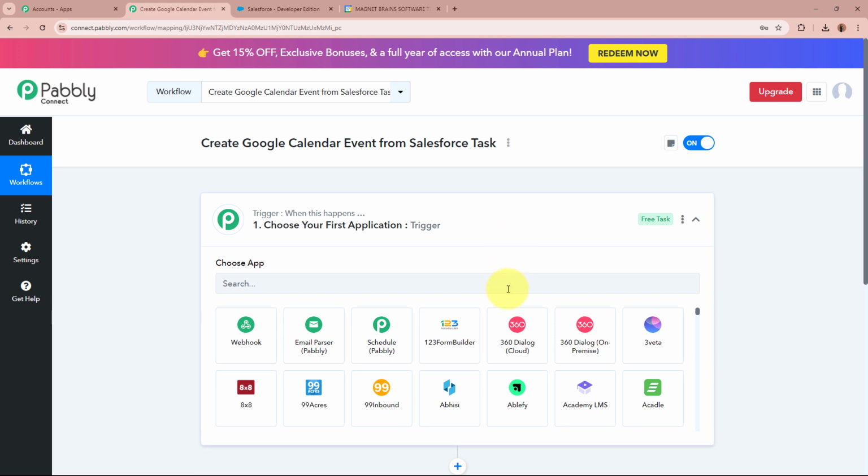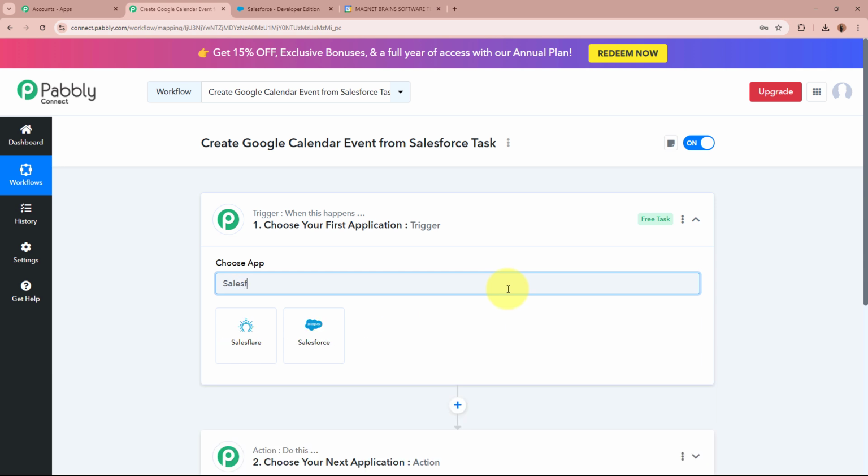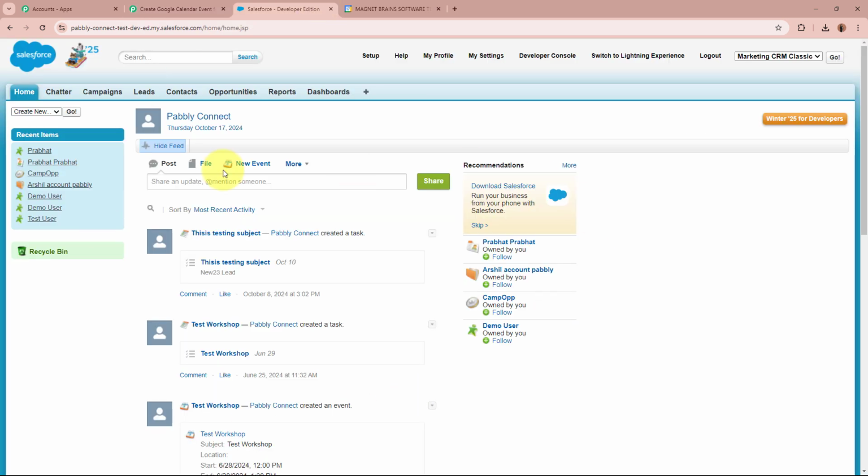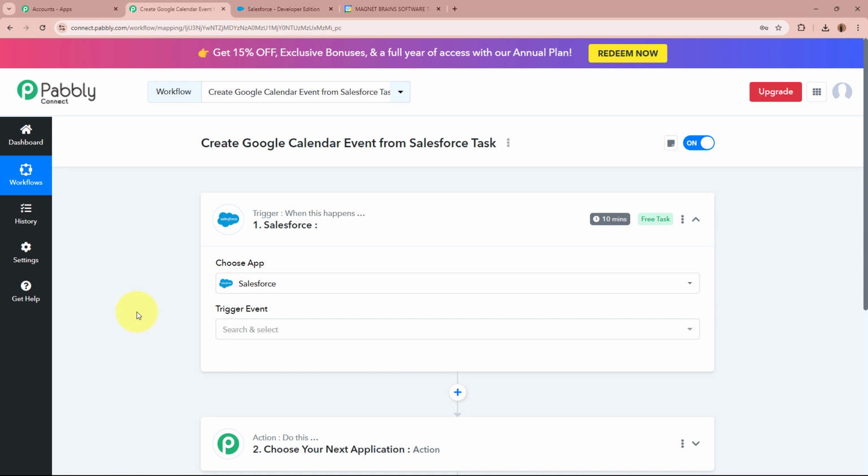We are going to set up our trigger step first. And for the trigger application, we are going to select Salesforce. As our objective is that as soon as a new task is created in my Salesforce account, automatically Pabbly Connect should capture the response of that. That's why I've selected Salesforce as the trigger application.